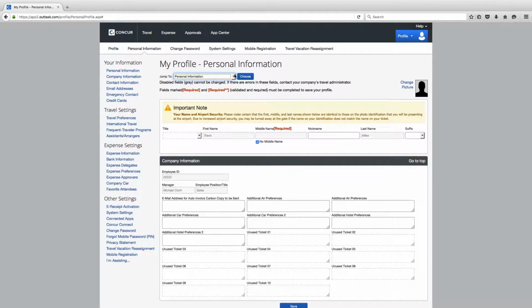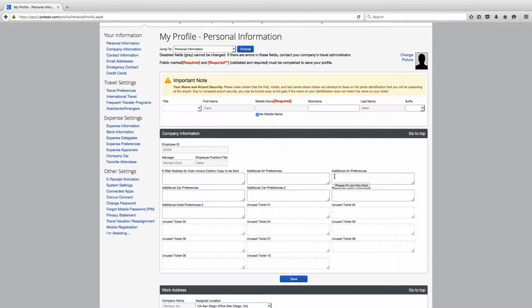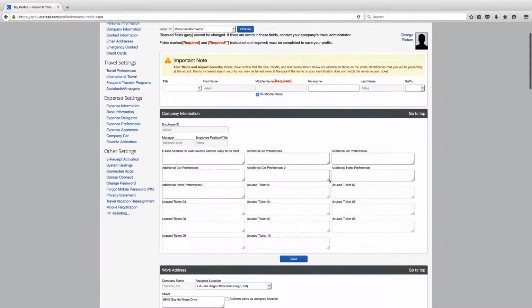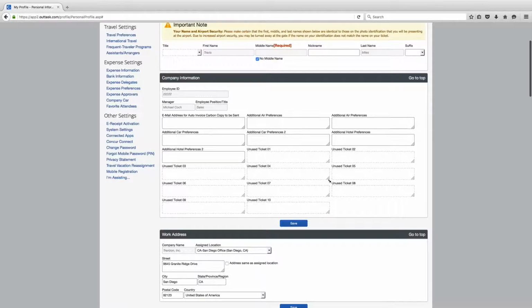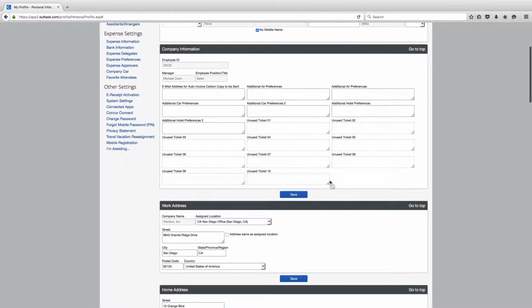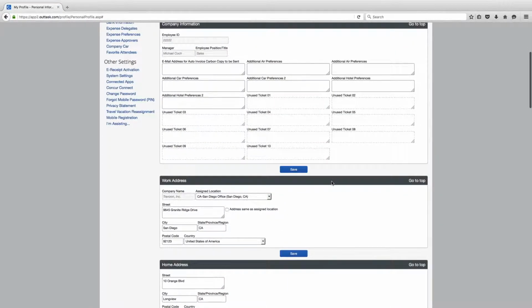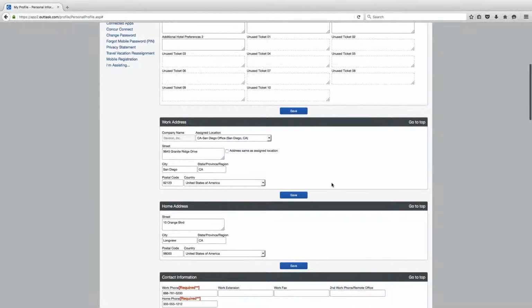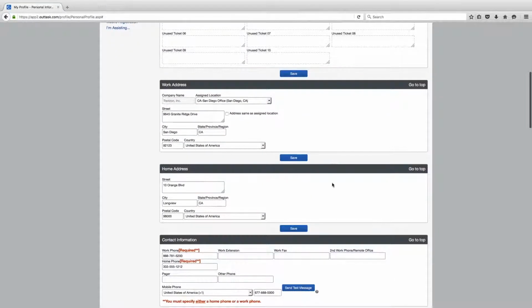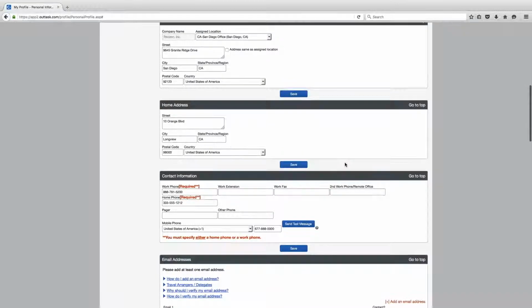Can jump to certain sections at the top. We'll just scroll down from top to bottom. Here's where the user can input important information such as name, or where we may obtain reporting information like an employee ID. We'll also house air, car, hotel, and rail preferences in the profile. You'll have an opportunity to put in the home work address.